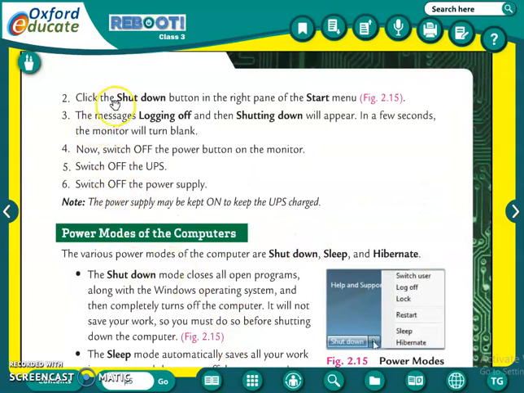Then second step, click the shutdown button in the right pane of the start menu. As we click on the start button, a menu appears and the option is there, shutdown, in the start menu. The shutdown button is there on the right pane of the start menu. Now all of you know what is the right pane and what is the left pane. So on the right pane of the start menu, the shutdown button will appear.